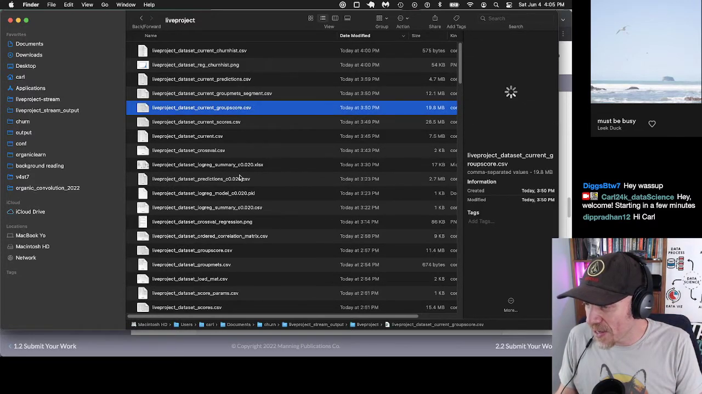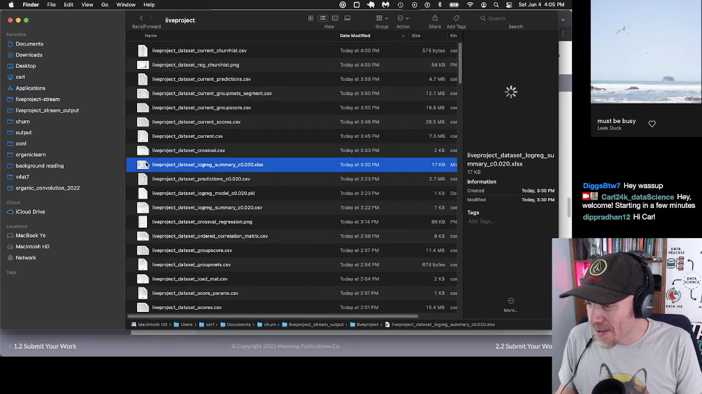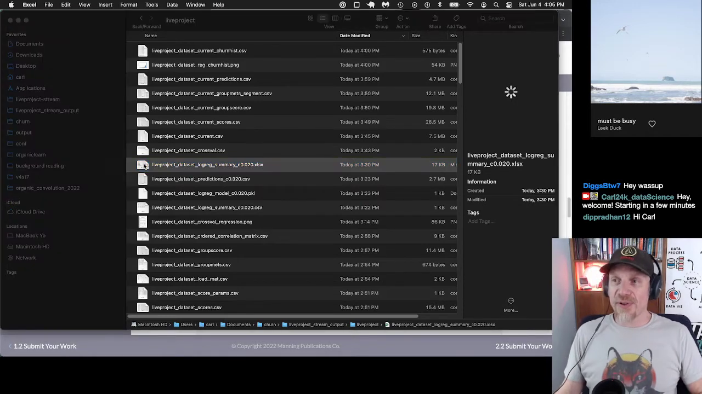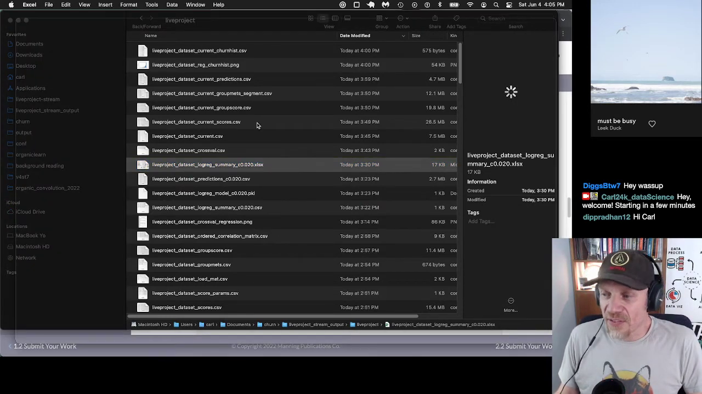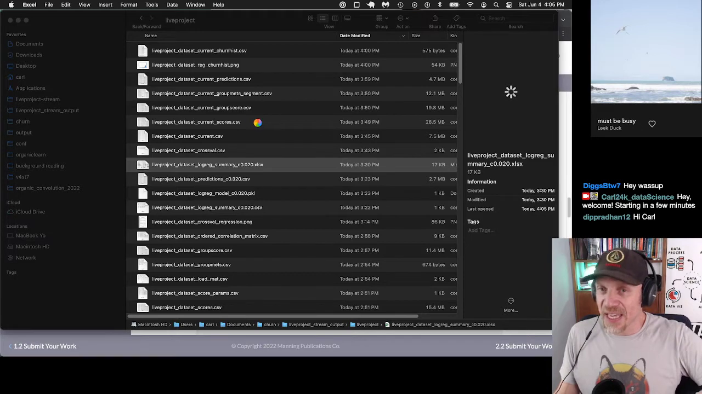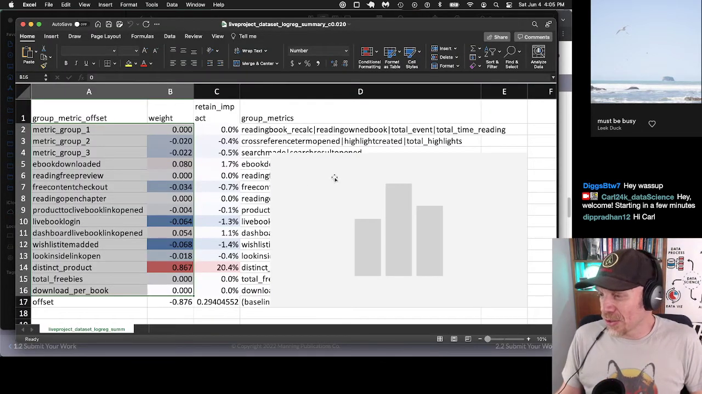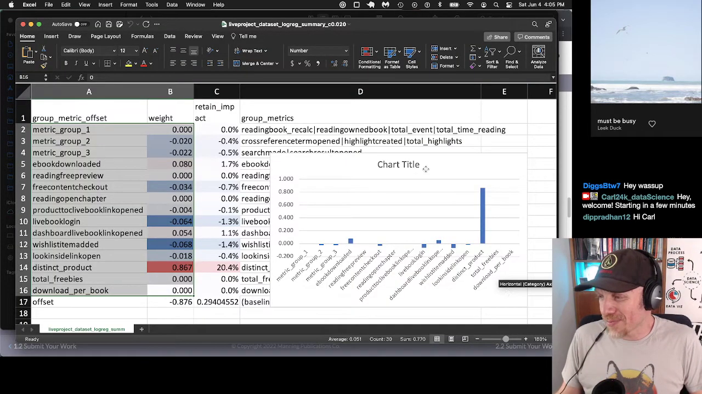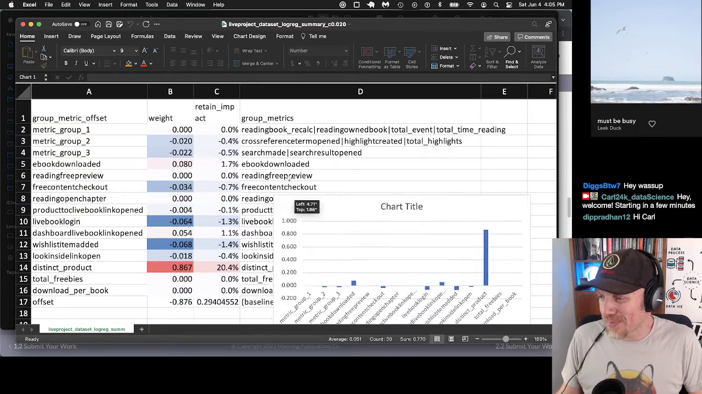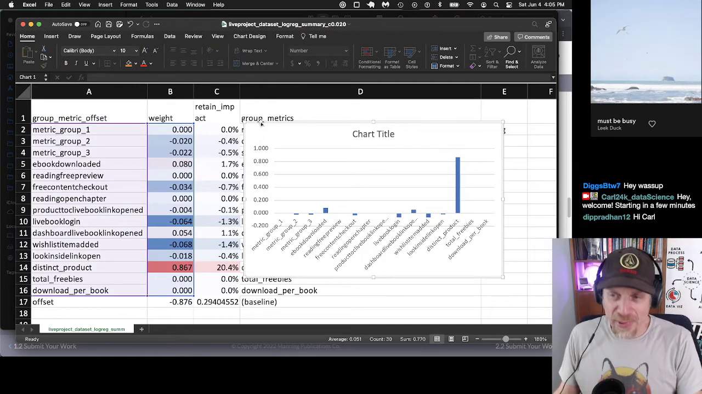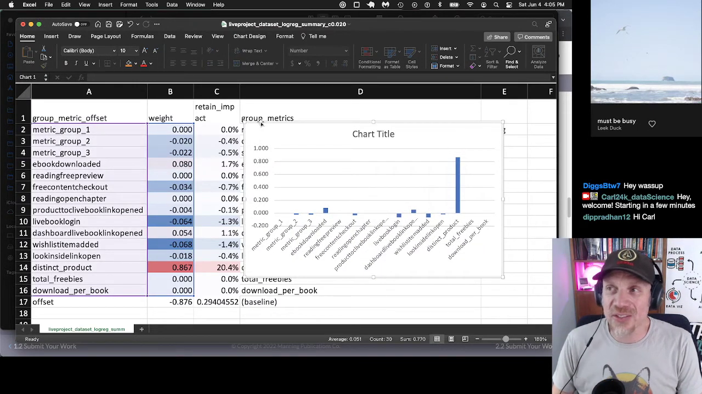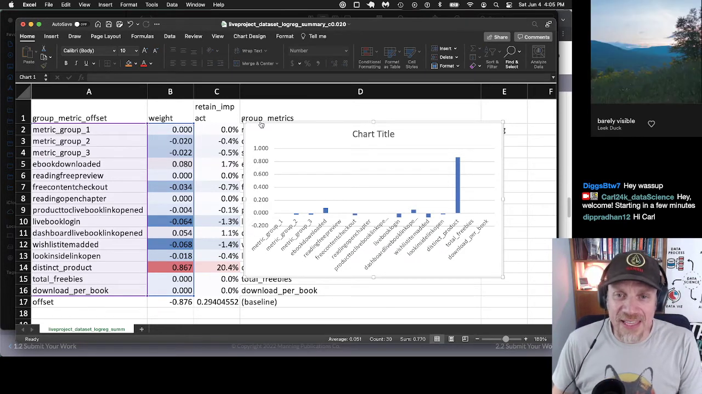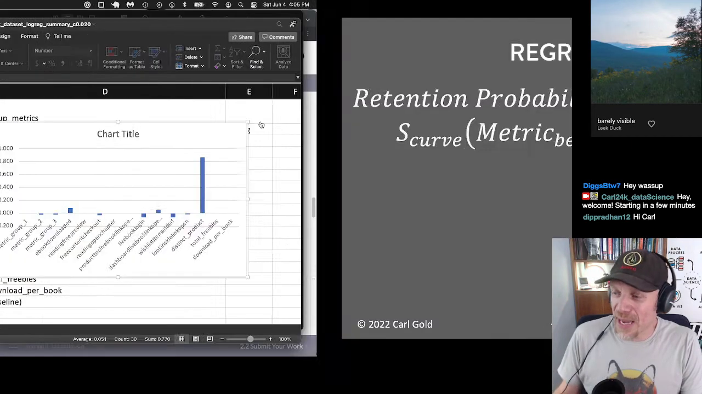Let's see if I can find my summary of the logistic regression. This has the list of coefficients, and it has a little chart. I just did this kind of quick and dirty. But this is the other part of what you would hand in for this milestone. So, yeah, I think that kind of completes the milestone for me.